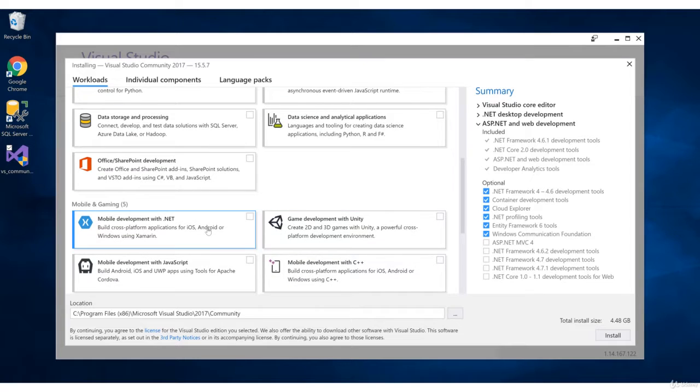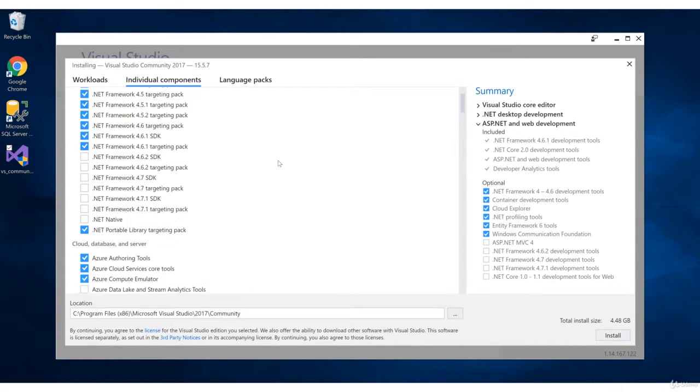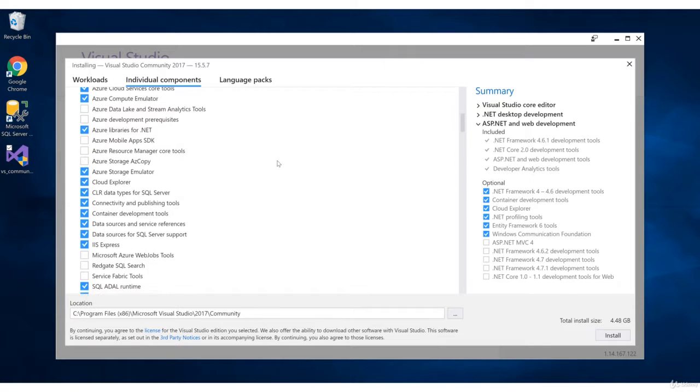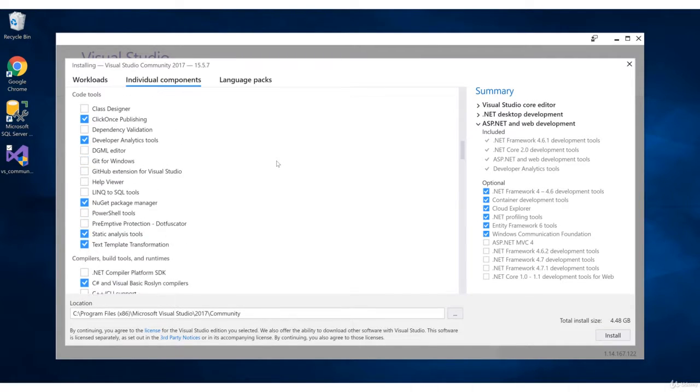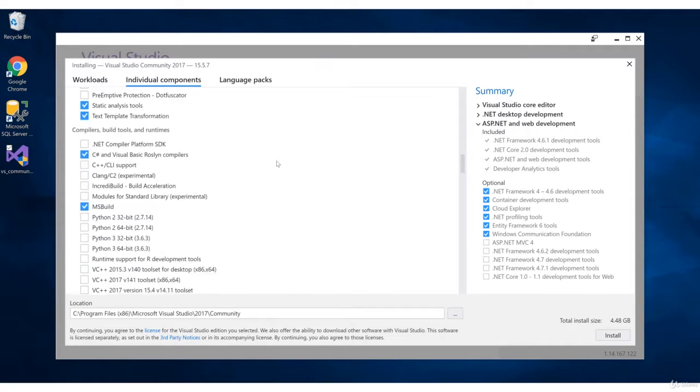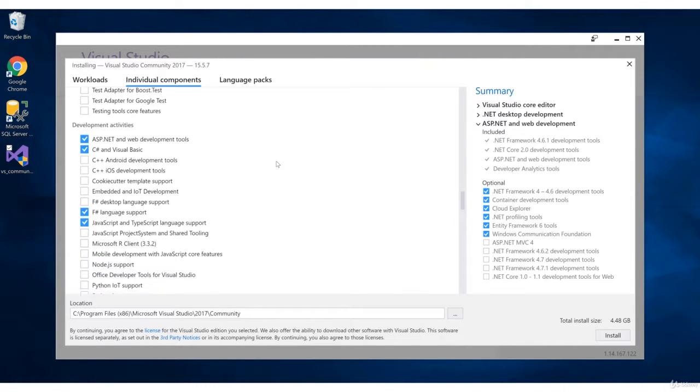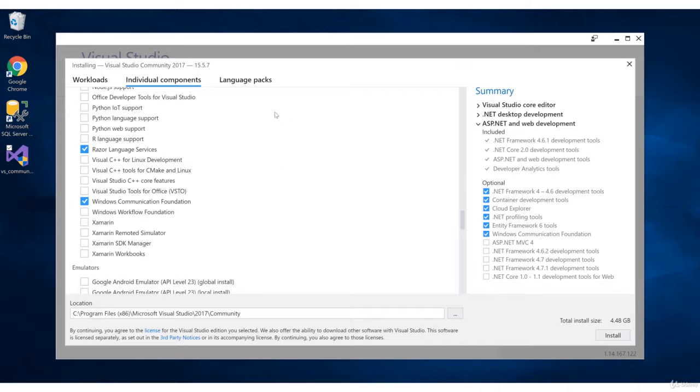It also supports mobile development with Xamarin and even game development with Unity. You can also check out the individual components tab if you do not want to bundle installation via workloads. However, this is only for users who are already familiar with Visual Studio. I will not cover this installation method in this course.